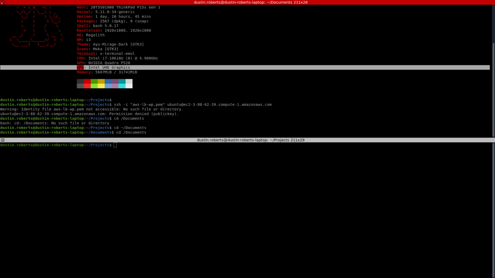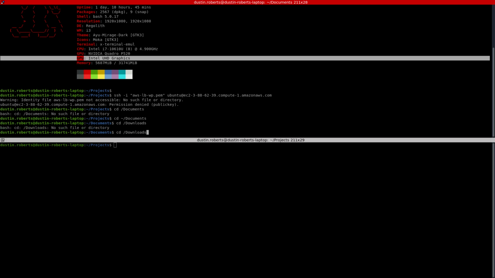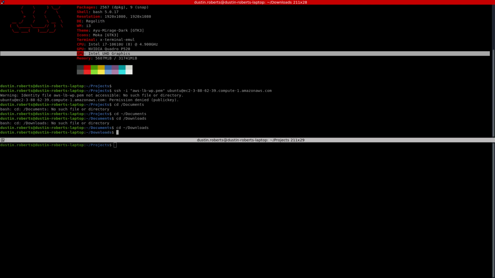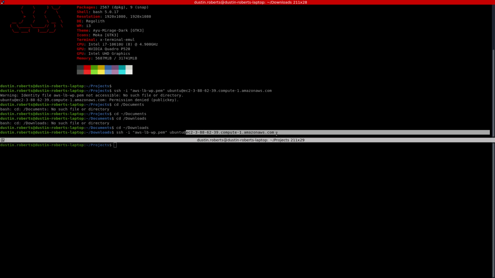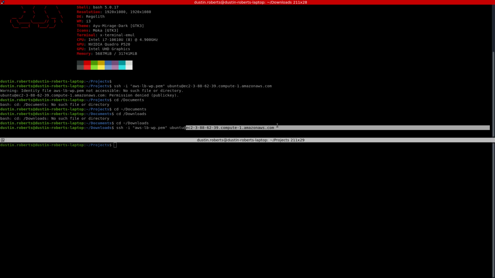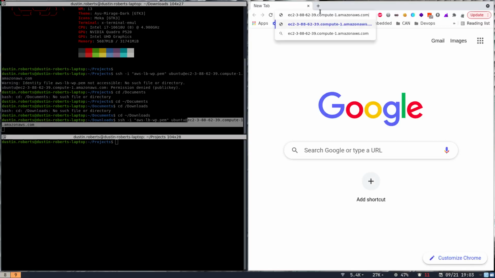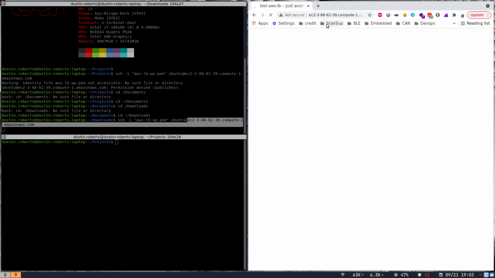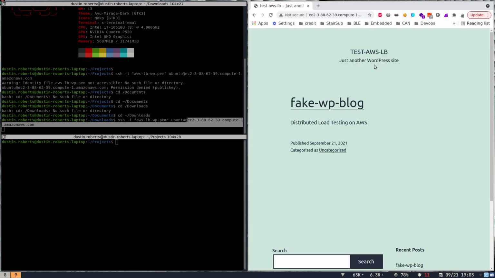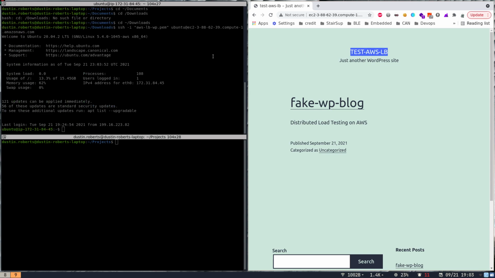Oh, it's not in documents, sorry. Cool. And that's going to be my IPv6 address. Cool. As you see here, this is my WordPress blog that we're going to load test on. It's running on a micro EC2. It's the lowest, free tier EC2 instance.